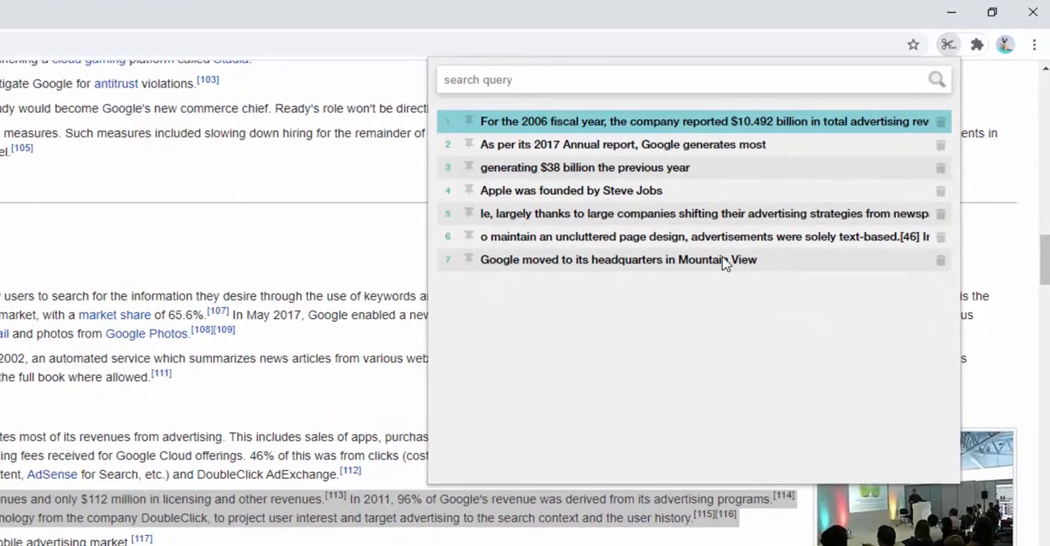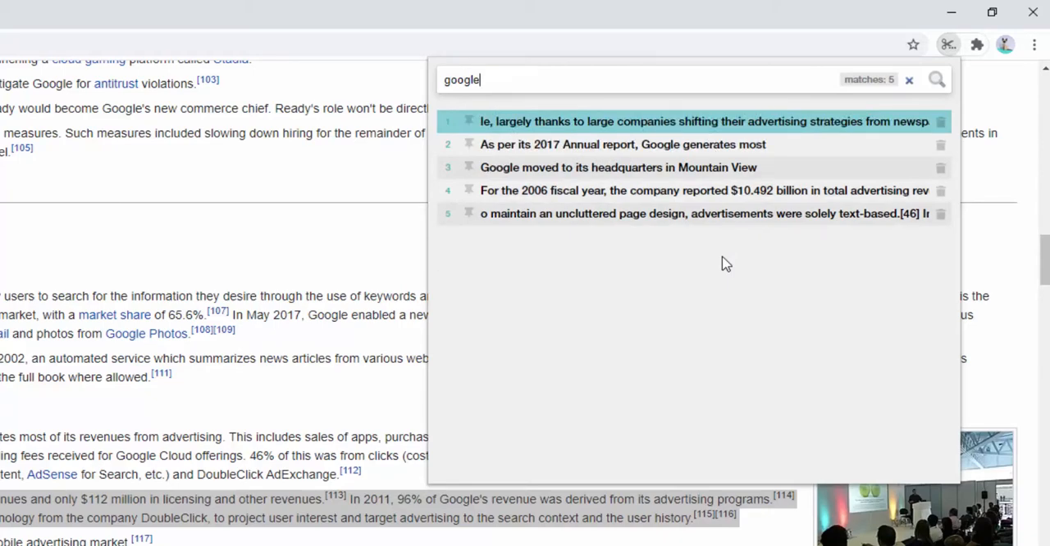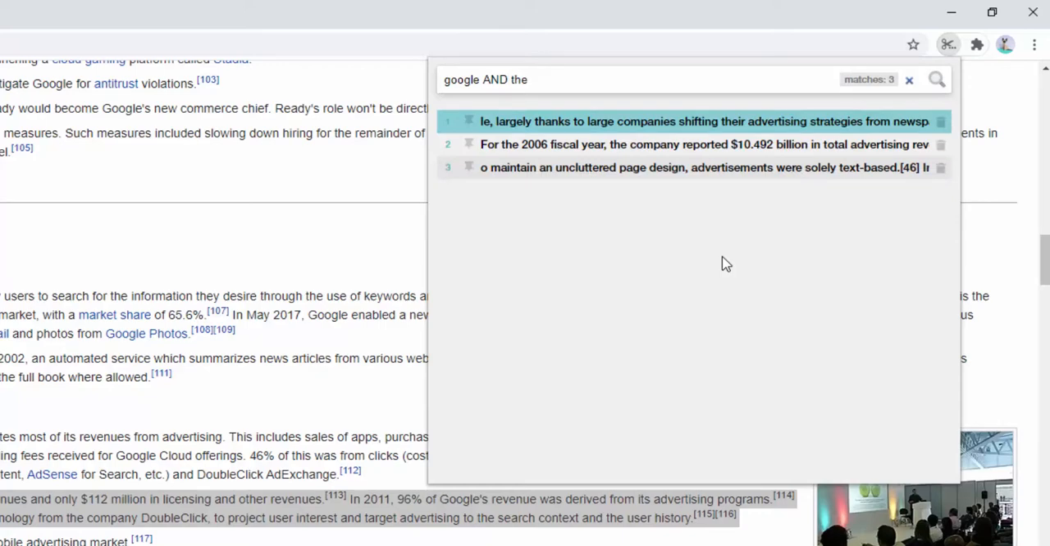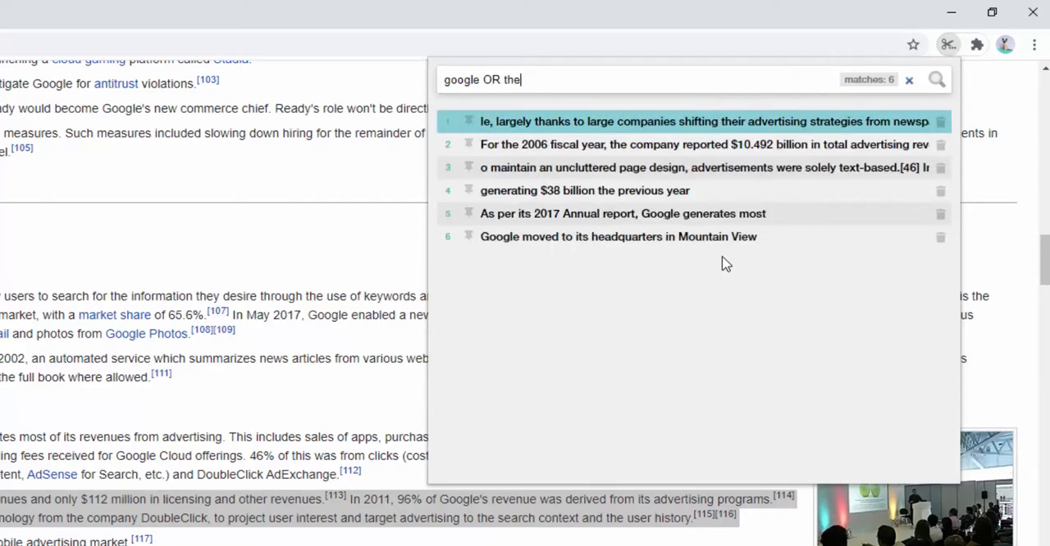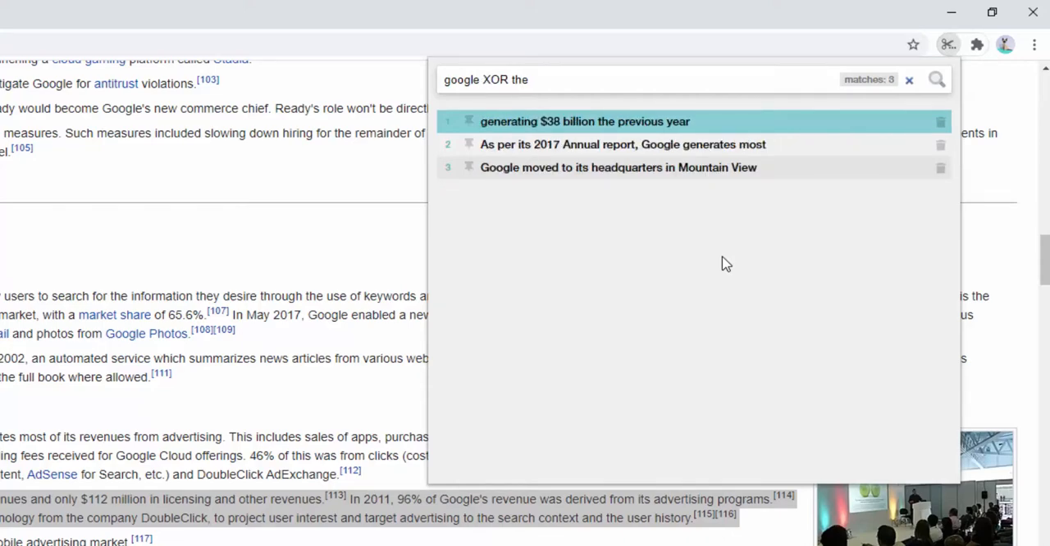Now, as there's a database query behind this, we can then go ahead and start performing some searches. This has full advanced search features inside that you'd expect to find with operators inside of search engines. So for example, we can look for the word Google, or we can use the word Google and the word the, or we can write Google or the. Or we could write Google XOR, which basically means exclusively it has to have Google or the in it, but neither both, and that reduces our matches down.